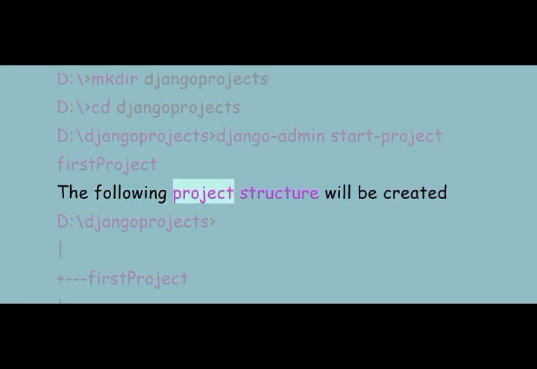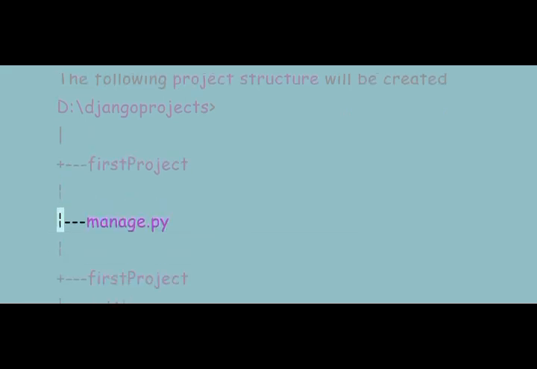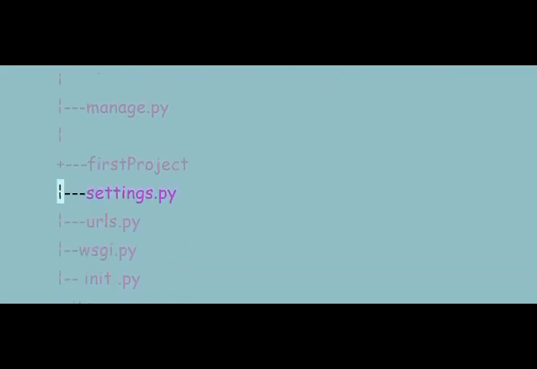The following project structure will be created. D:\djangoprojects, firstproject, manage.py, and inside firstproject: settings.py, urls.py, wsgi.py, __init__.py.